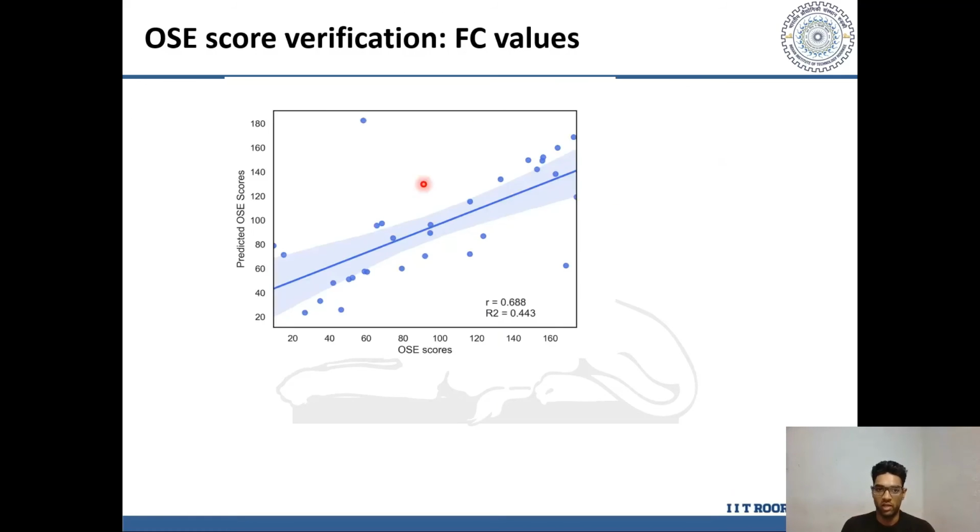And these are the results we can see. Using the 246 features we selected, we get a Pearson correlation coefficient of 0.688 and an R square value of 0.443. This line is our regression line, and these points are the actual values.